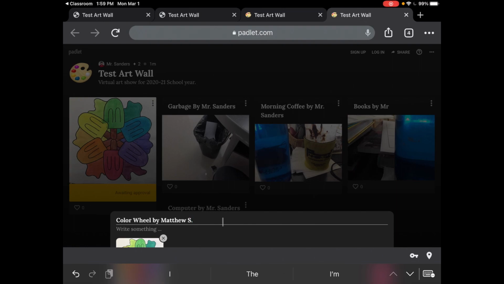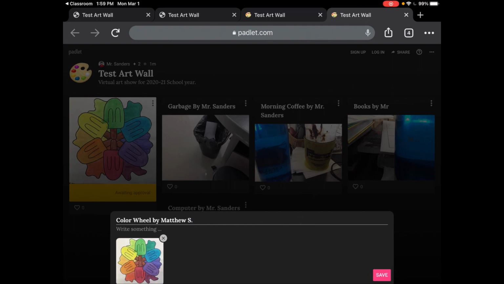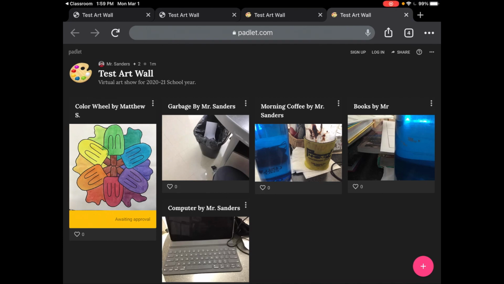Remember, no last name, just a last initial. And then tap on the screen again once you're done. And then that way the keyboard doesn't get in your way. You could tap save, and there it pops up. You can see these other ones that are up here right now.